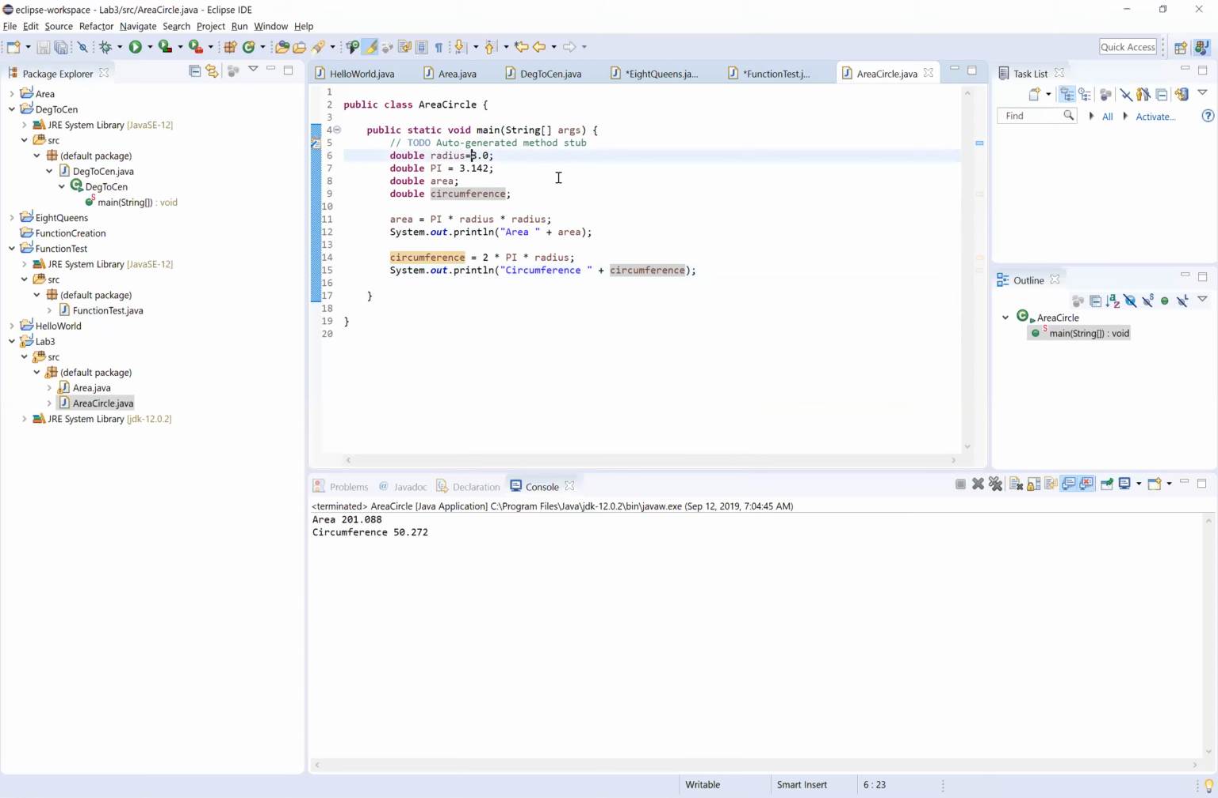Now you can go in and change this value to 12. So the radius now becomes 12. You compile again, and then you see the area and circumference for radius 12.